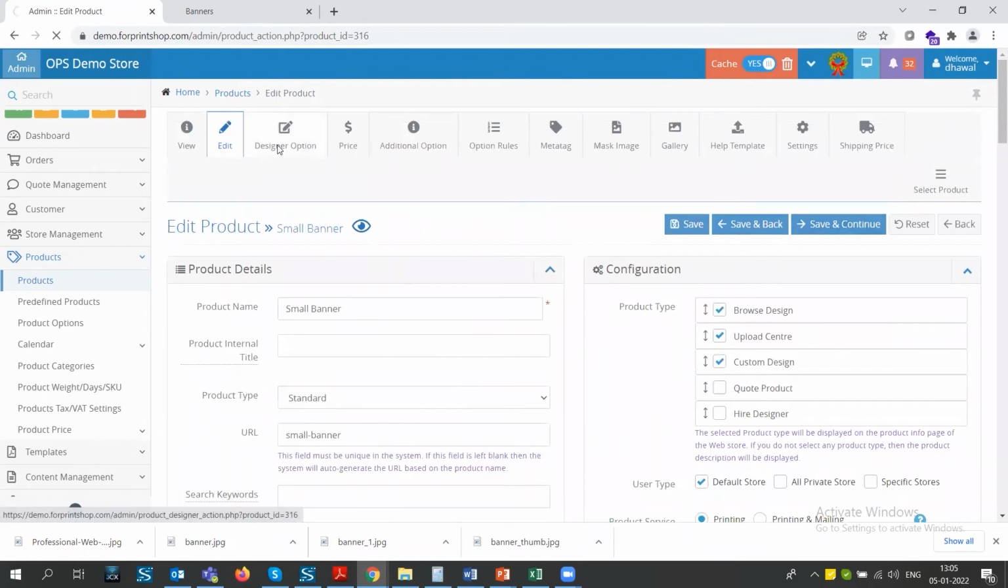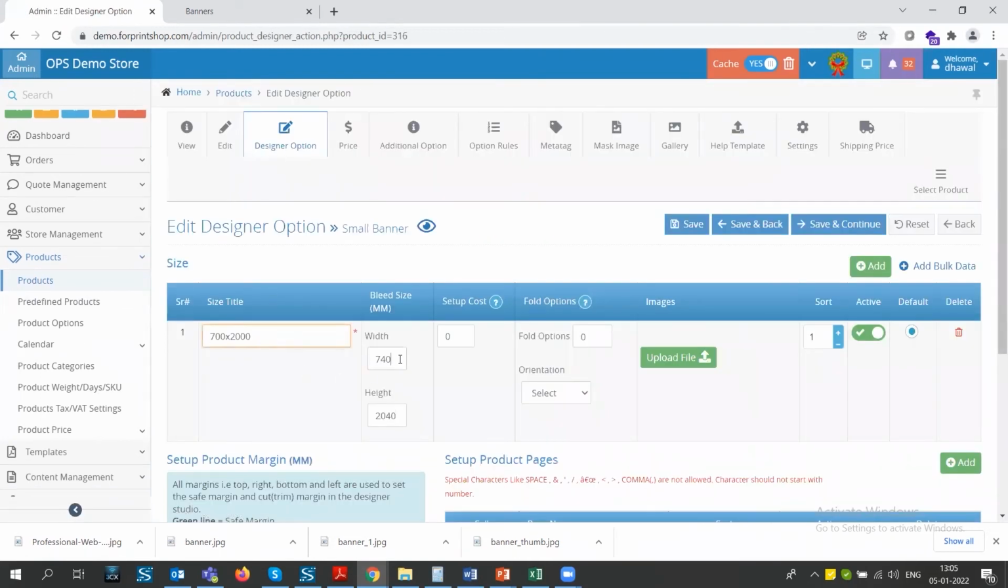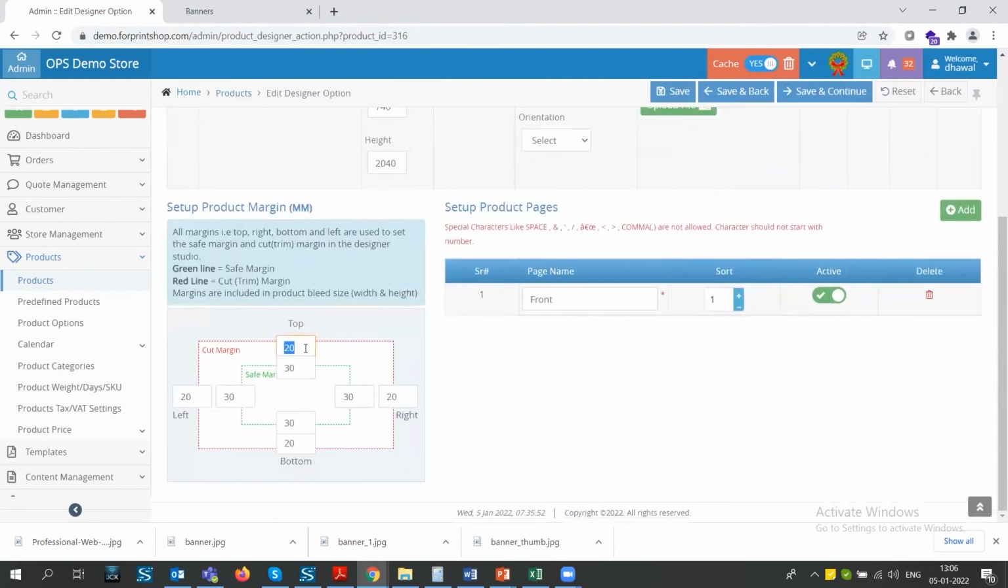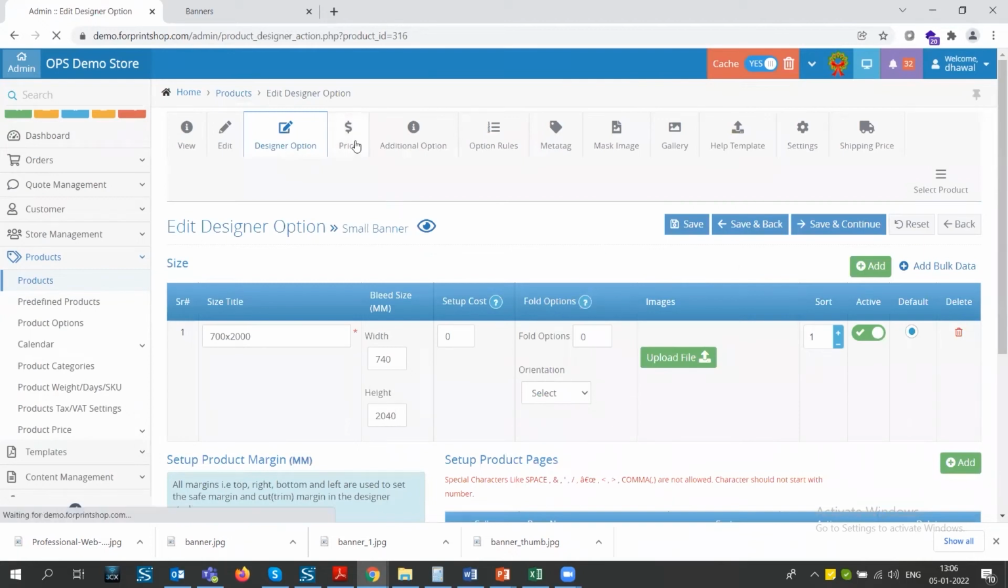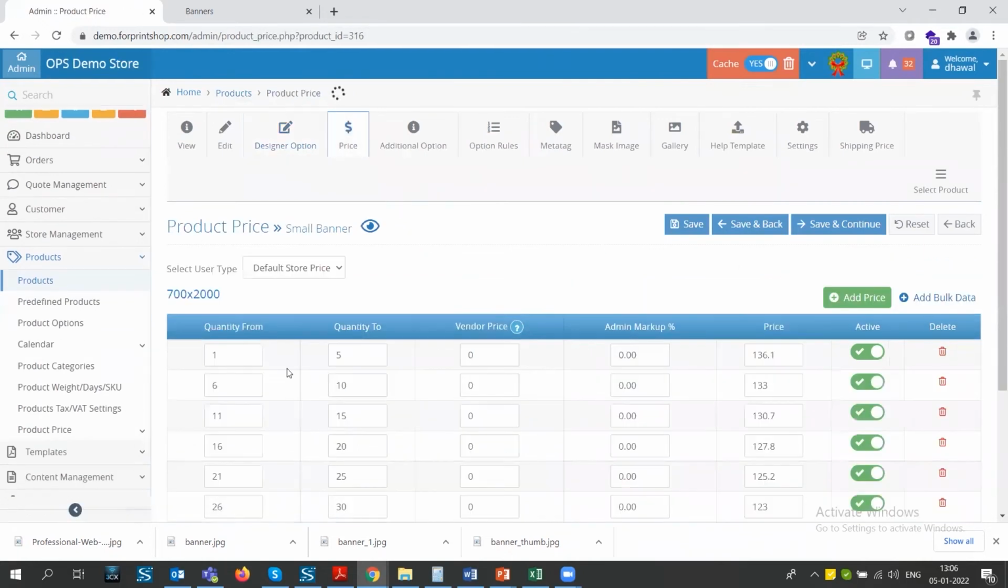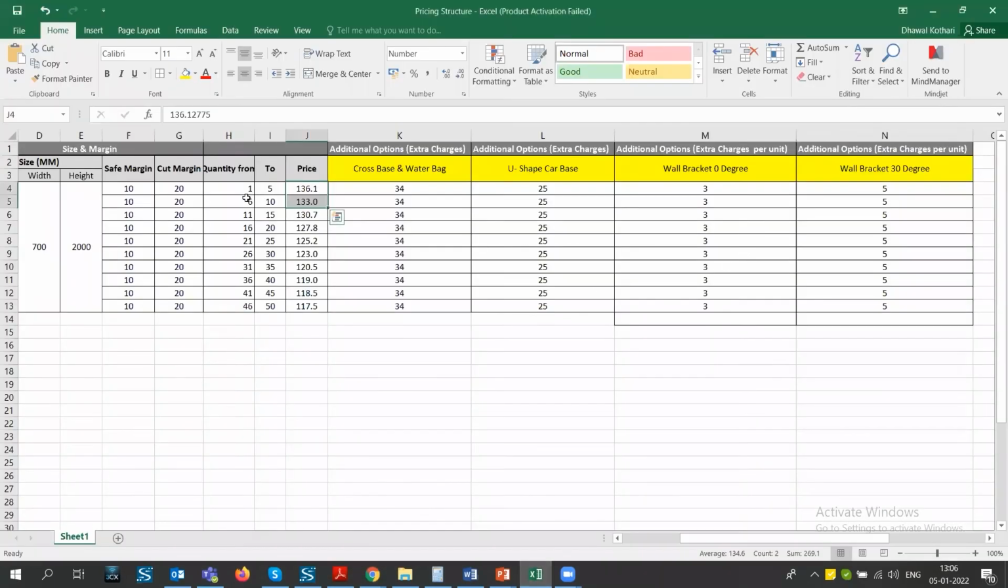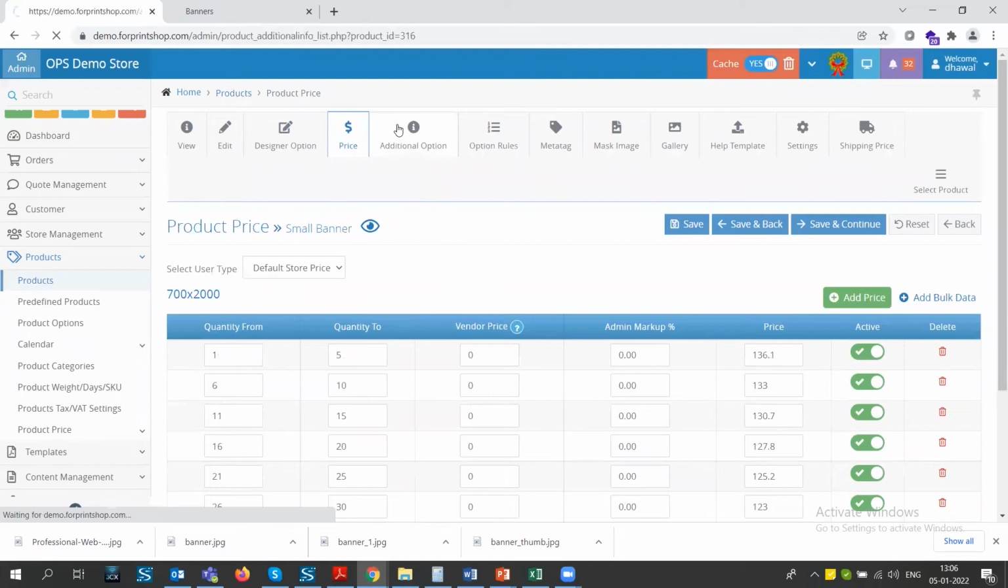You will be in the designer option, where we have defined a size. We have put width and height including bleed size, and then pages, front page. Then in the pricing structure, we have added the basic price over here. Quantity 1 to quantity 5, we have added 136.1, which you can see here. So we have added quantities, and we have added the price. That's all that we had.